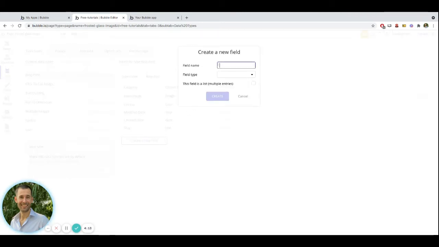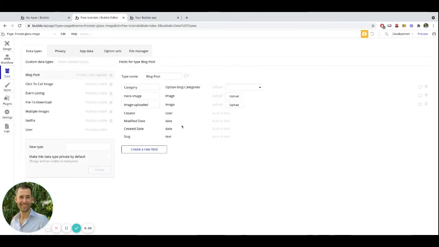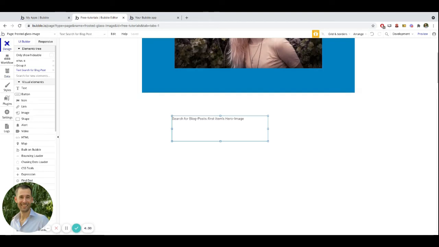So to create a field, you just add whatever you want. And I'll just say this is the image uploaded. And now the field type, I'm going to choose image. Okay. And then once you do that and click create, then you'll have that field inside of your application and it's the type image. So you need a data field that is of type image.